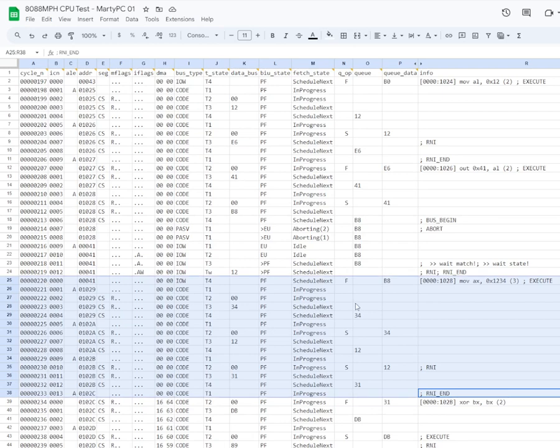So let's look at the columns in order and see what they're doing. The first column is cycle number. This is actually the linear cycle number since the CPU is reset. If you're taking a cycle log from MartyPC in the middle of a program execution, this number could be quite large. Consider that it will go up by 4.77 million every second. Since this trace was taken from just right after CPU reset, this number is actually pretty reasonably small.